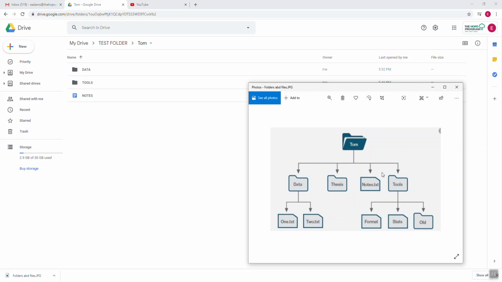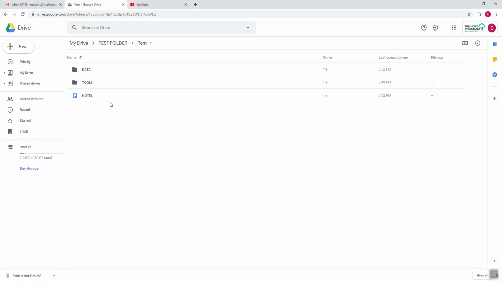So under tools, you have 2 files and 1 subfolder. So keep in mind, it is not the same in Google Docs, but it is similar. Every time you click on the main folder, like the test folder, you have a subfolder called Tom. Under Tom, you have two subfolders and one file. In one of the folders, when you click on Tom, you have three files in it.